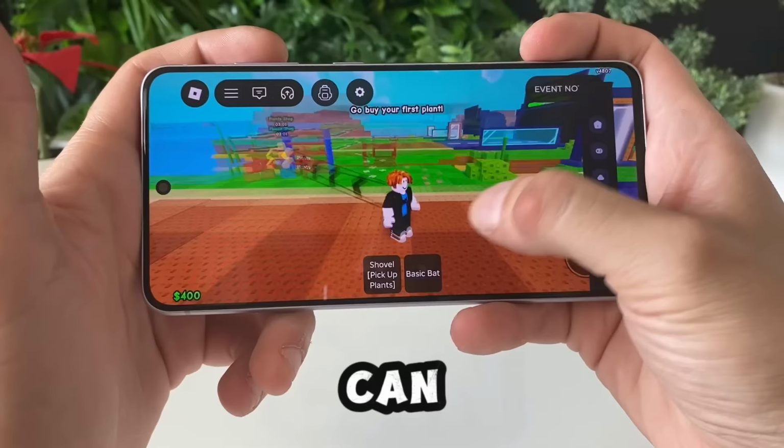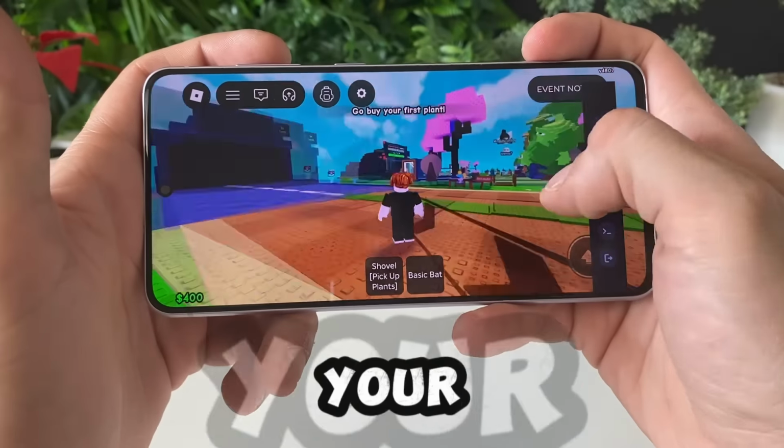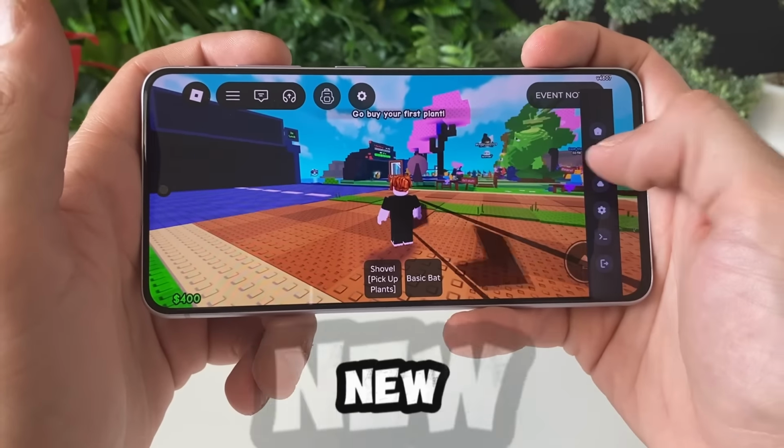So that I can show you what the Delta Executor is all about and what you can do with it. So you can see you can use your game normally, but on the right side you have new additions.